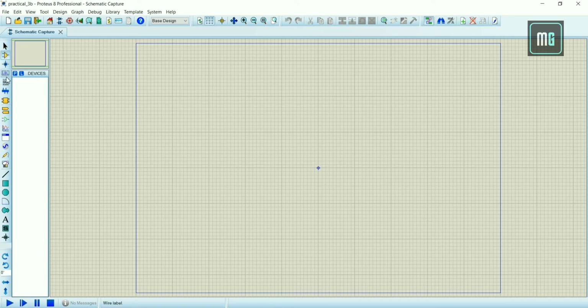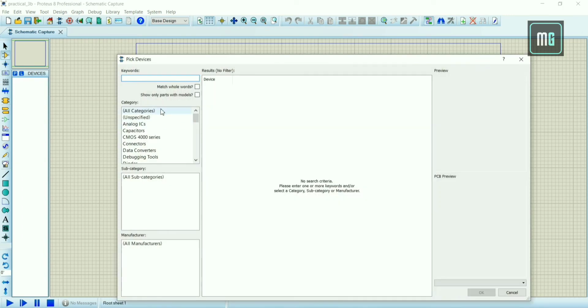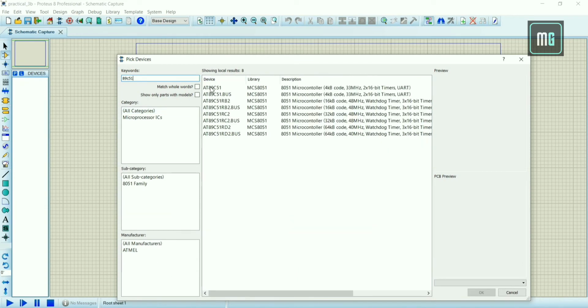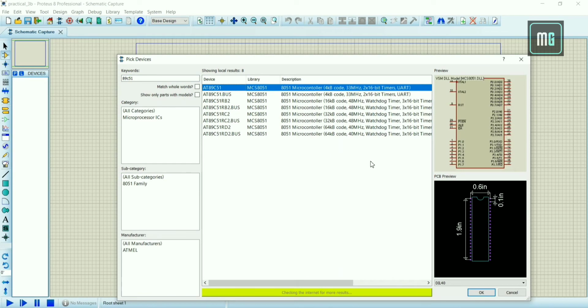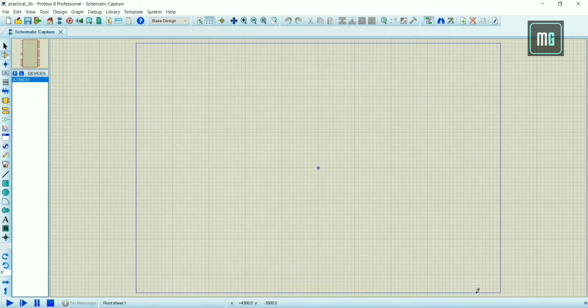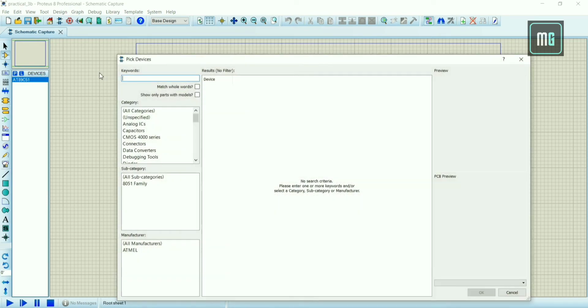Now you have to click on component mode, then select P for pick device, and then you have to search for 8089C51 and select it and press OK. After selecting the microcontroller, you have to select LEDs.